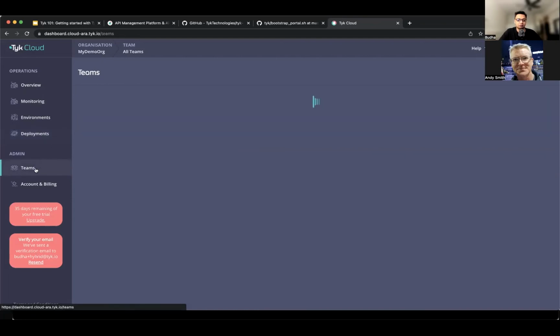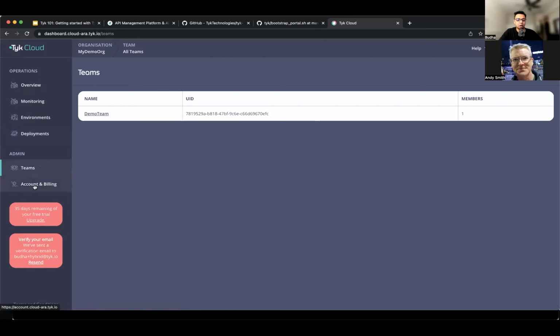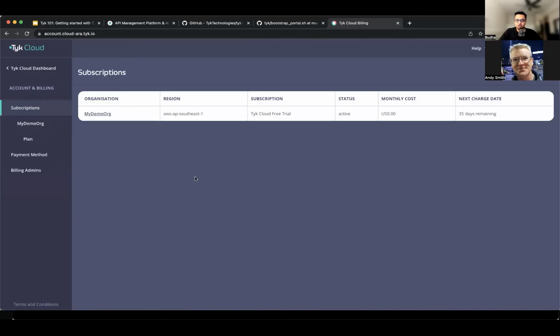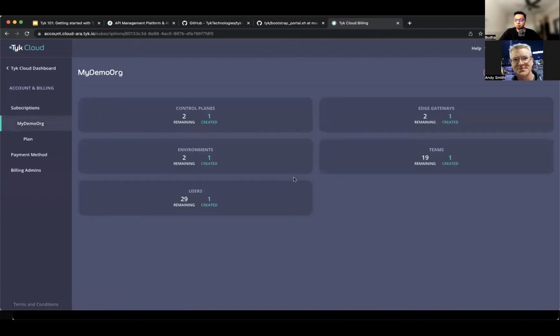In addition to all of this, we've already looked at teams. We look at accounts and billing. So over here, it'll give you information on your current subscription level, what you are subscribed to. Right now, I'm just on a free trial with the number of days remaining on that. Equally, if you go within this, it'll tell you the specifics of your current plan. Right now, I can create a sum total of 3 environments. I've already created one. I have access to 2 more that I can create. Same goes with control planes and edge gateways. I can create up to 20 teams, which is great. Gives me a whole lot of flexibility if I want to create different groups of teams together. And then I've got a limit on the number of users as well, which at this point is 30, which I think is going to be plenty for a free trial.